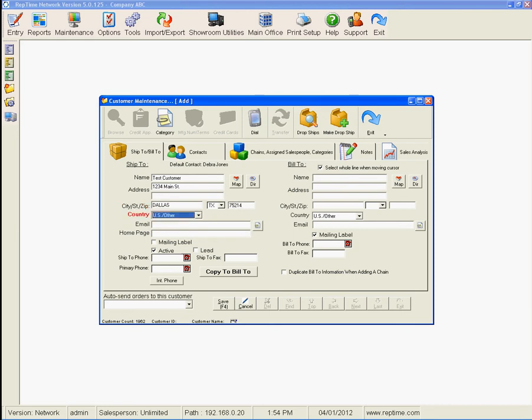After I do that, the system automatically determines the city and state from the zip code. From there, we're going to hit enter and go to email and put in the email address. We're going to hit enter and put in the home page, meaning the web address for this customer. And then we can see if we want to put a mailing label for this one, and also if they're active or a lead. And we can also put in a phone number, a fax, and a primary phone.